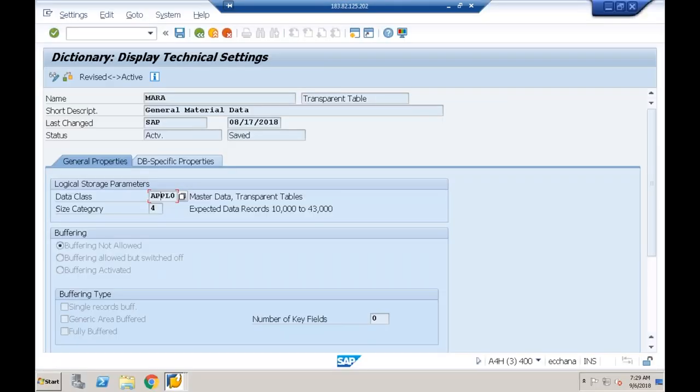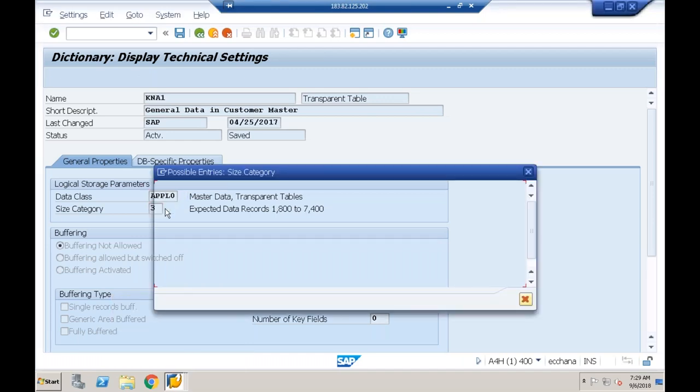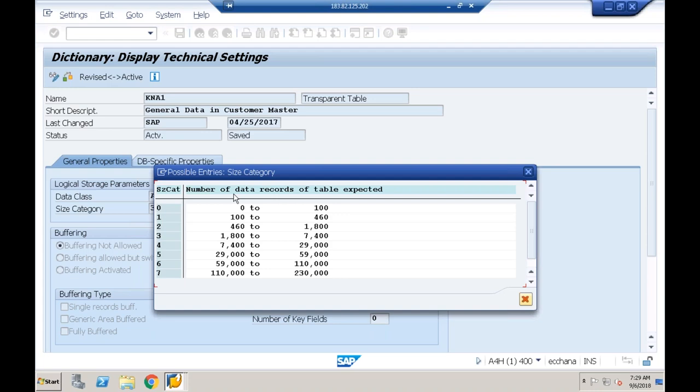So let me open the tables. If you go to the KNN table initially, what is the size category here? It is 3. What is this 3? It seems 3 indicates what? What is the size category? It is the number of data records of the table expected.